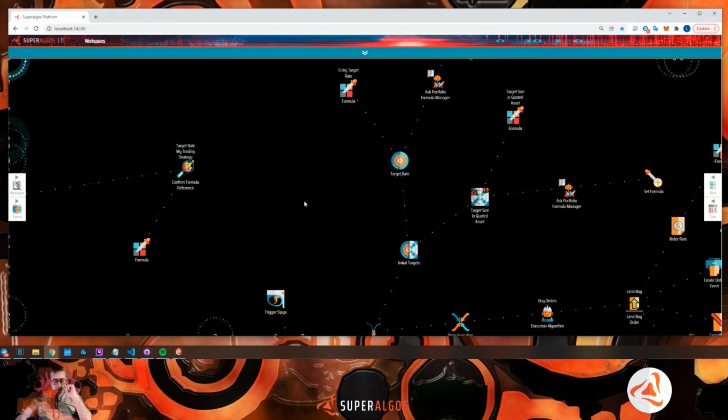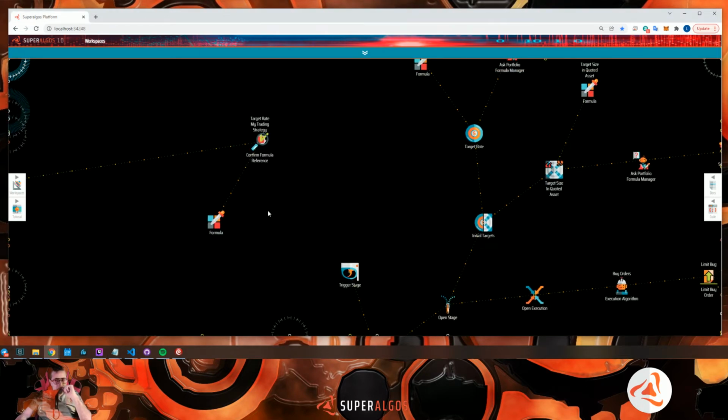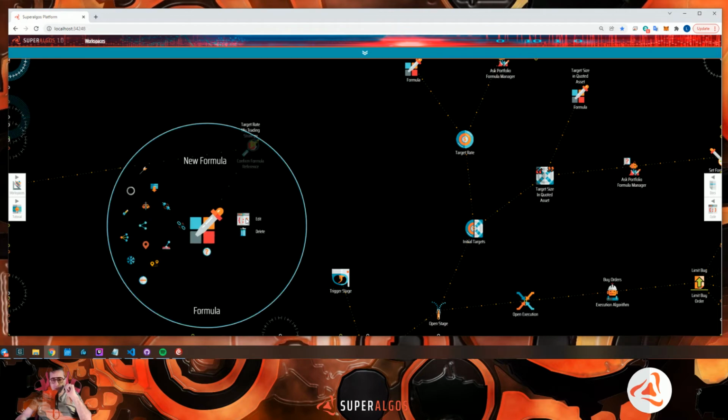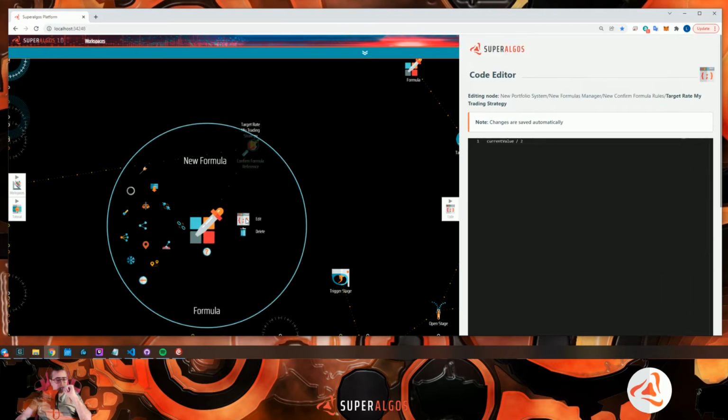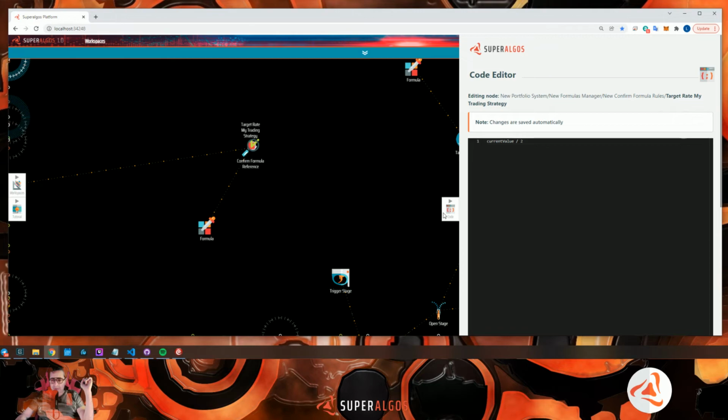Awesome. So then you will have your own formula here. And this formula is the one that is going to be using the portfolio engine, the portfolio bot, to provide the answer to this request. In this case, as you can see here, we have a special variable that is called current value.